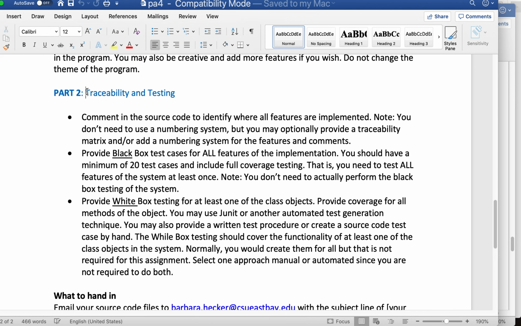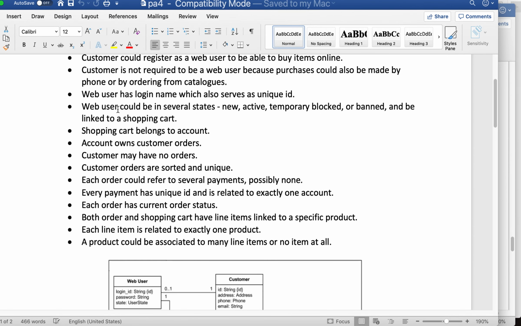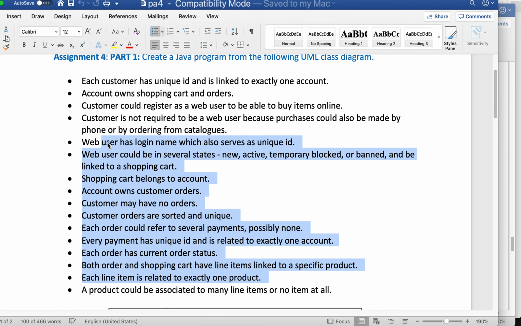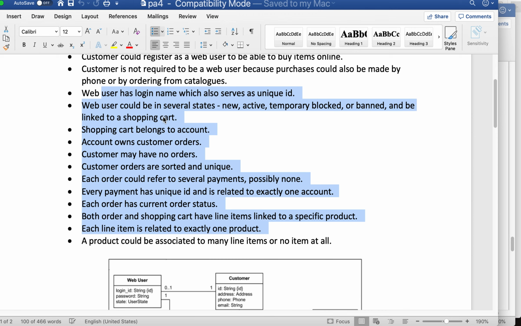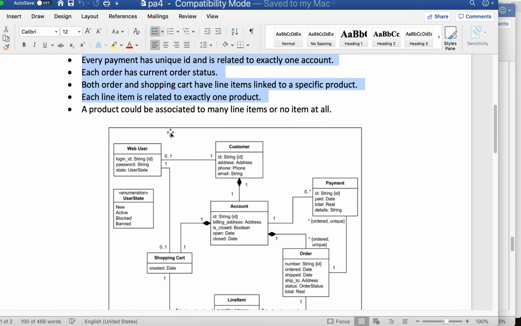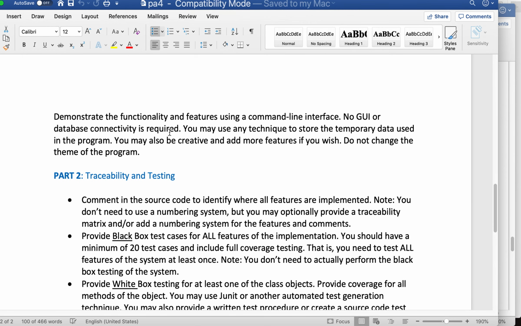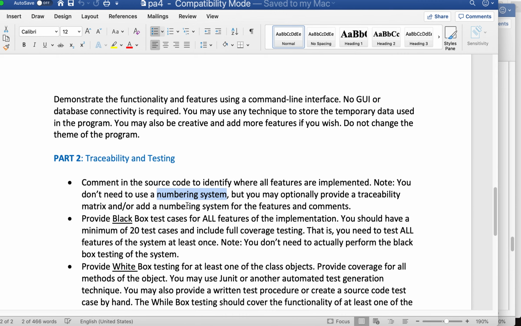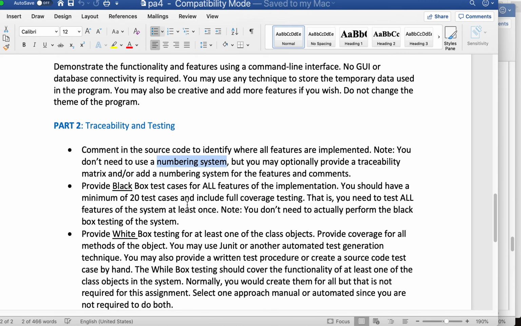Now for the traceability part, you want to put comments in the code to indicate where this stuff is located. You don't have to do one for every single bullet point. Just cover maybe 80% of it, and you can put things together. Basically, it's not too many comments. You don't have to have a numbering system, but if you wanted to, you could. So you can optionally provide a Traceability Matrix or add a numbering system for the features in the comments.